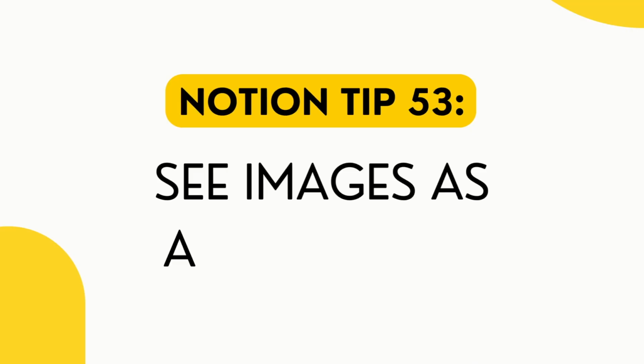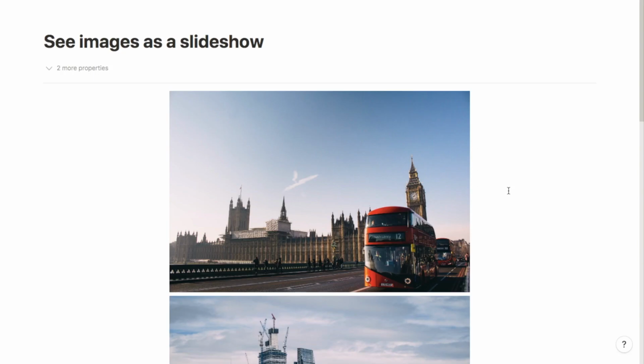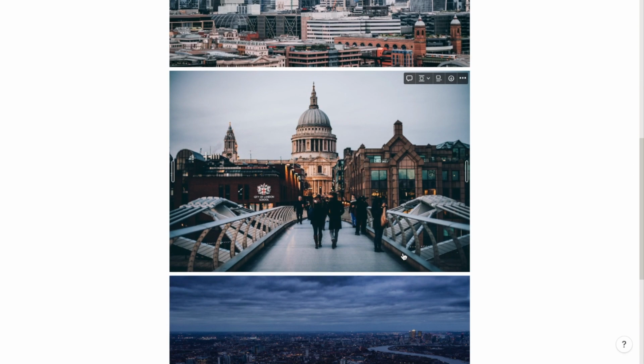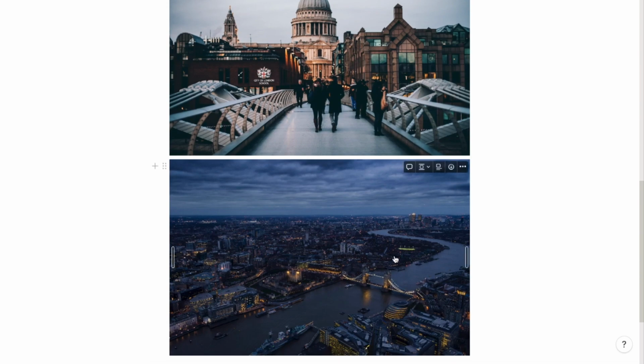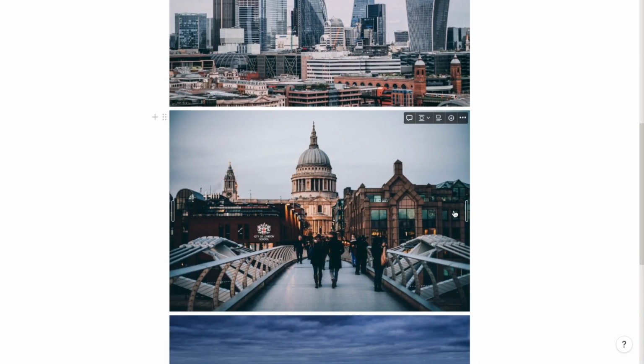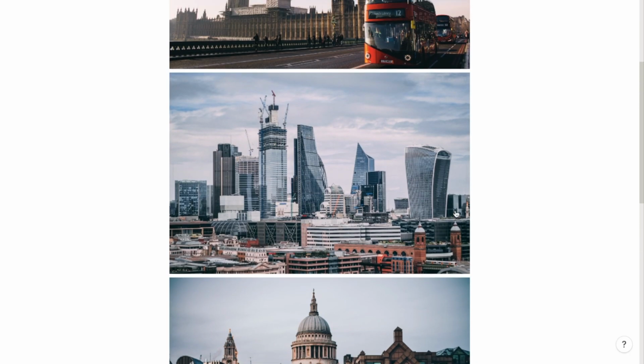Another cool Notion trick that I didn't know about until recently was that you can see images as a slideshow. Let's just say that you went on a trip to London and you added all of your favorite photos from your trip into a Notion page like this. This is just using the image block, and I've just uploaded some pictures of London. So you can actually easily view these photos as a slideshow rather than just scrolling up and down the page.